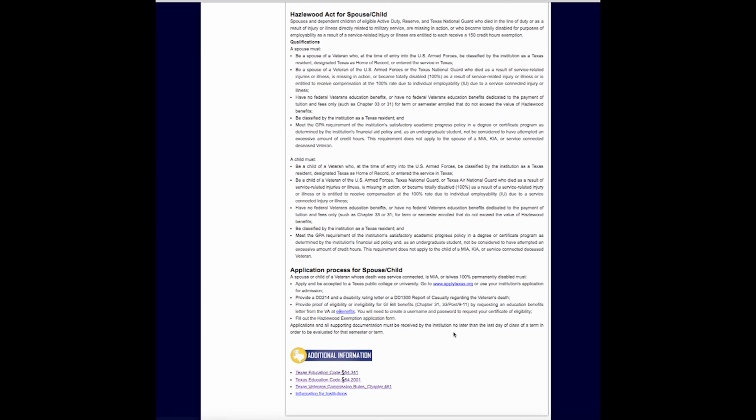For additional information, at the very bottom of the page, we have Texas Education Code 54, 54 TAC 2001, and the Texas Veterans Commission Chapter 461 rules. These are the rules which govern the conduct and the use of the Hazelwood Act.